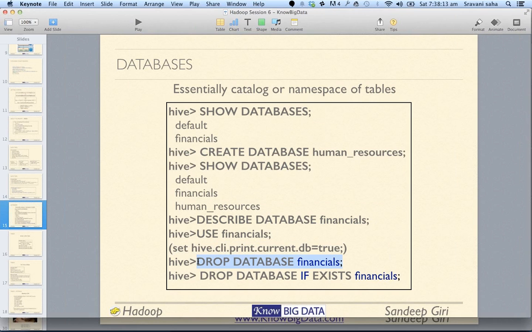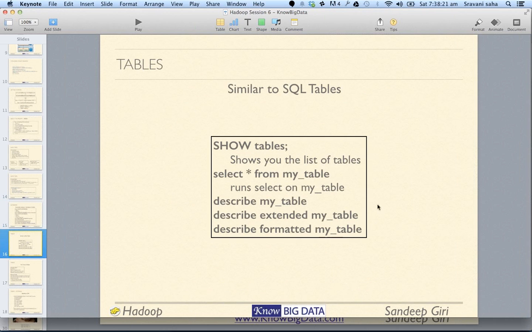And also we can drop our database. Similar to Oracle, we have an if exists kind of clause available, right?